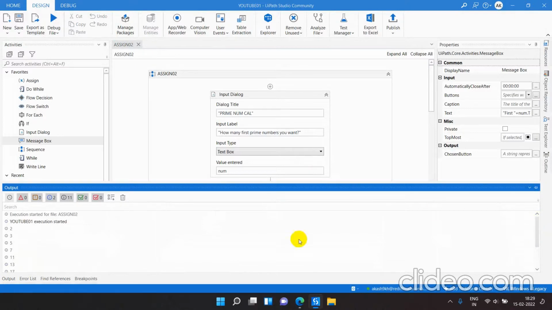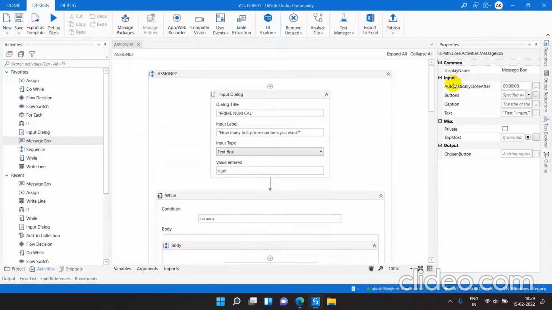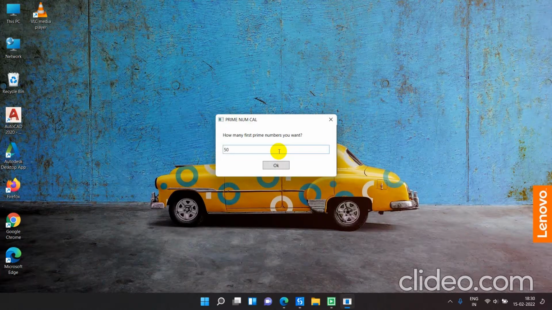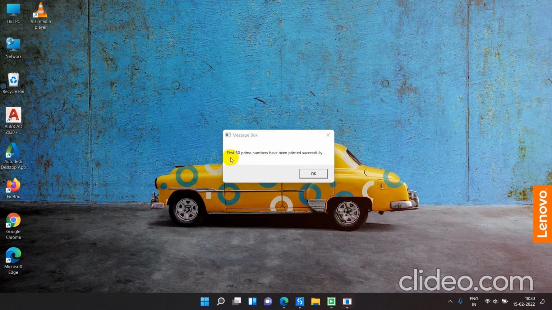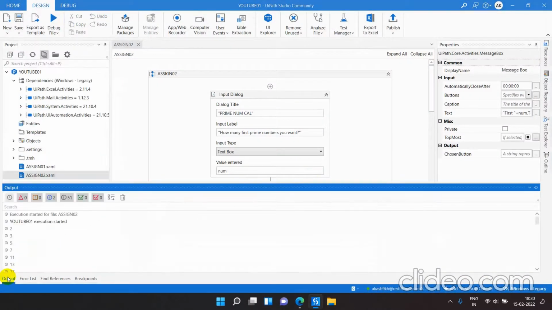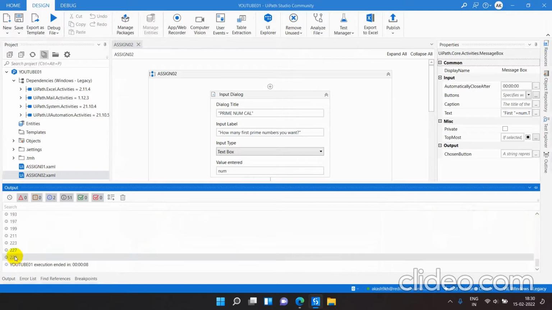Now what if I want to make the program in such a way that I print the first 50 prime numbers? Let's try for the first 50 prime numbers. So once again I will run this program and check whether it can print the first 50 prime numbers, and it will give a message box saying first 50 prime numbers have been printed successfully. And you can see in the output over here, these are all the first 50 prime numbers.